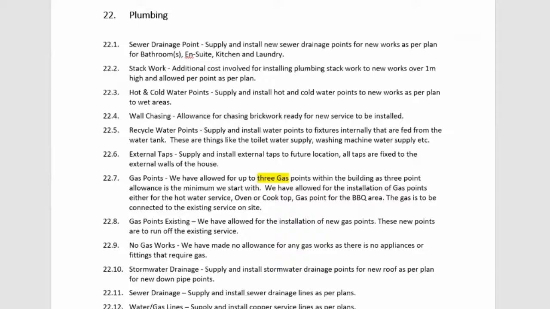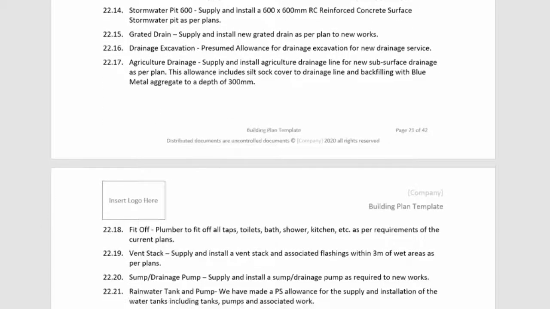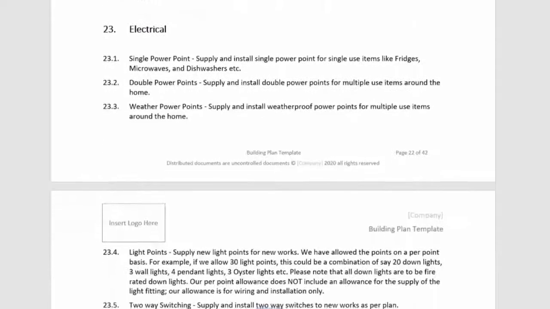Plumbing, you've got a whole range of items that you can put in there for stack work, sewer work, wall chasing, stormwater, gas lines. Even some retrofit fire collars. There's things you can think of there if it might be more of a commercial job.